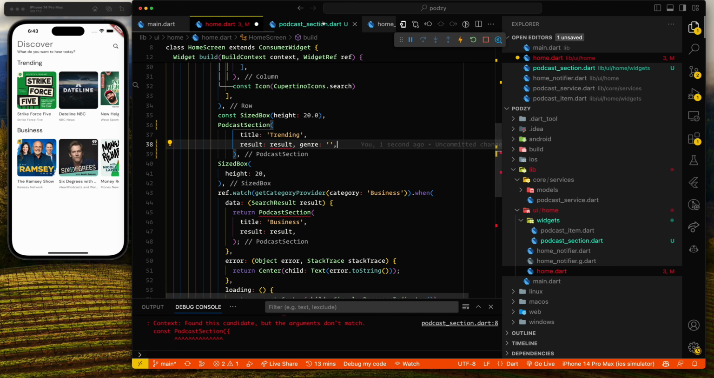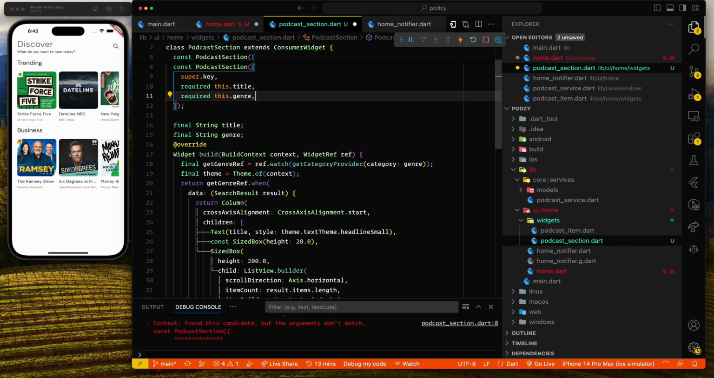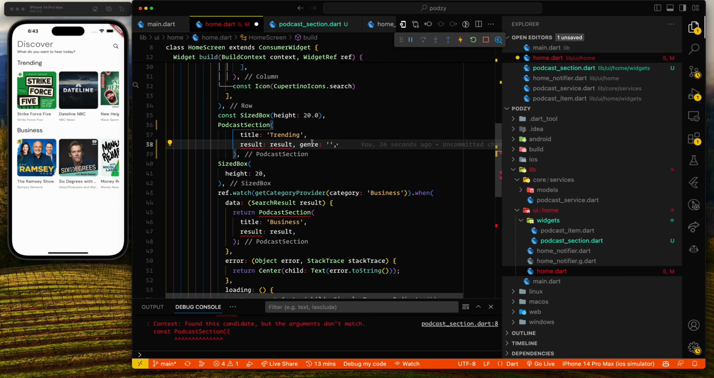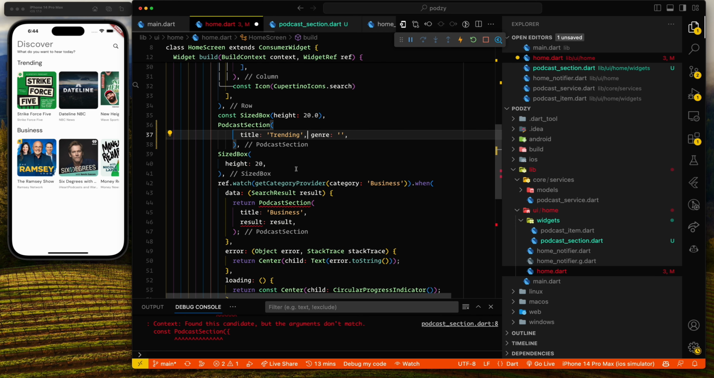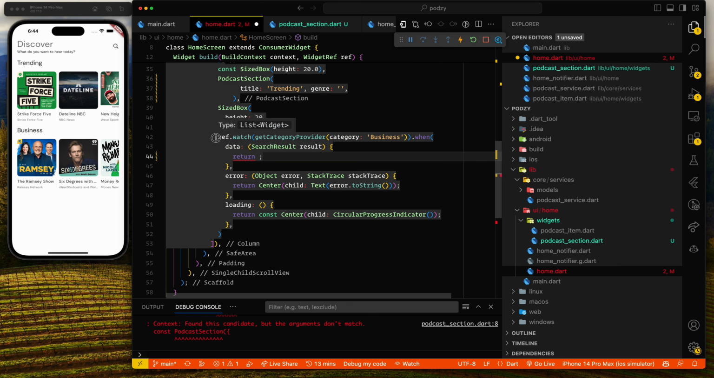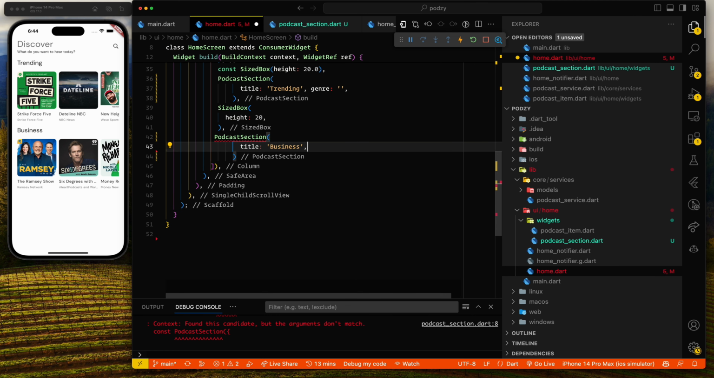But here, the podcast section requires a result. So we're just going to delete it here, remove it here, because we don't need it anymore. And because it's going to be using the result from the data here. And then we can save and we can remove results. And the same thing here. Let's copy that. And then we're going to put it here. And we remove the result and the genre.